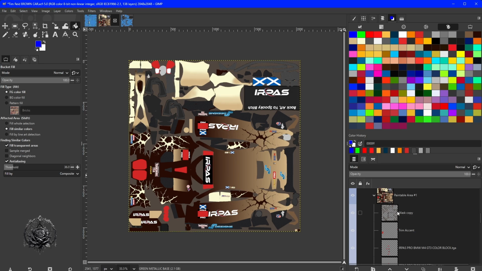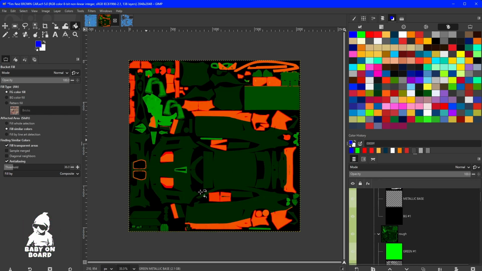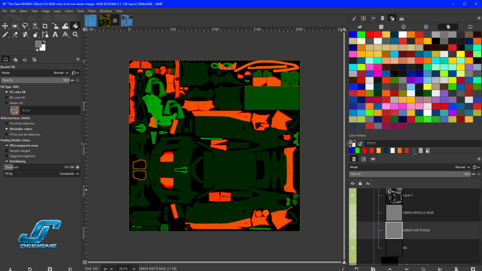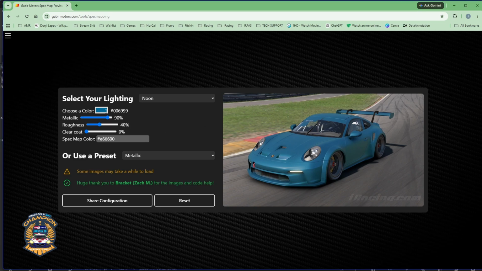And then I usually just go through and since this paint scheme is going to be primarily matted out, I will take our green matte base. We've got this color here, you can see is 50%. This is our light scale, right? Black, white. So we want 50%, because if we go back to our Gabir Motors tool, right?